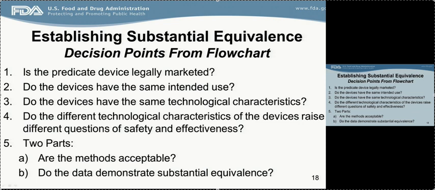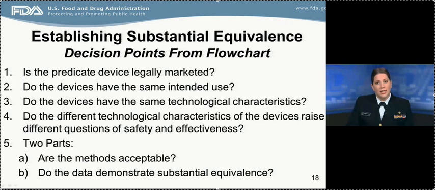If there are differences, again, in decision point 5, it's 2 parts. You're going to provide the methods acceptable for your performance testing to demonstrate substantial equivalence, and you're going to provide the data that is used to demonstrate that substantial equivalence. So the reviewer is going to look to make sure that you've addressed these decision points. So please take the time to review the flowchart and make sure that your 510K submission provides the information necessary.